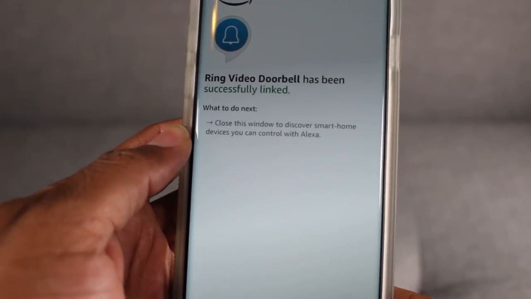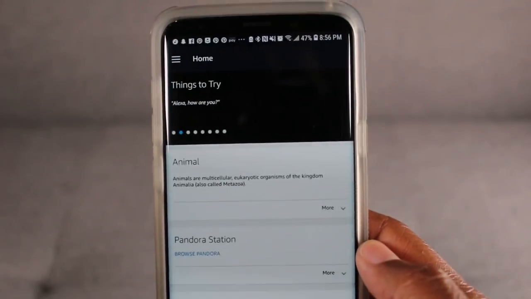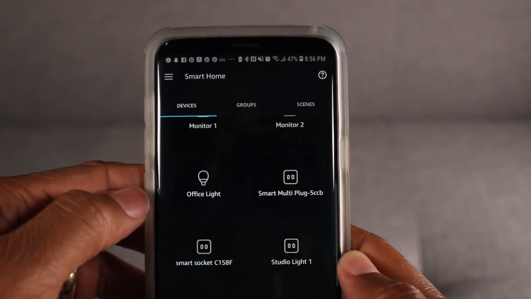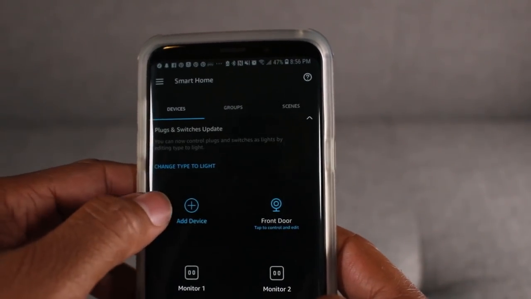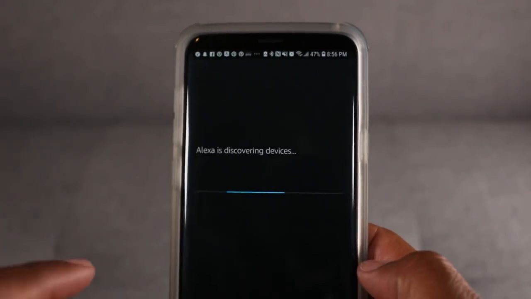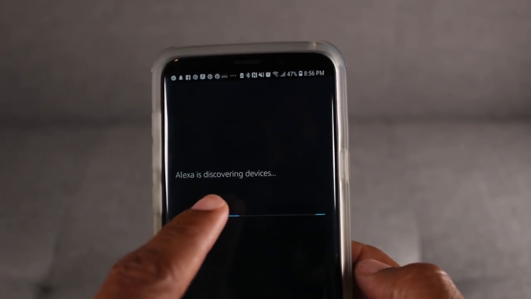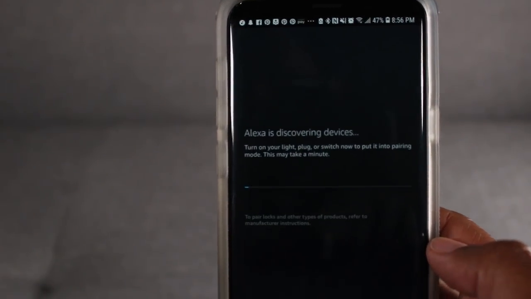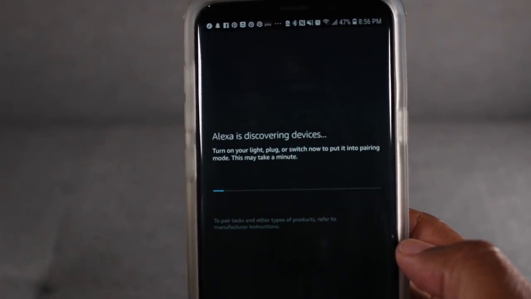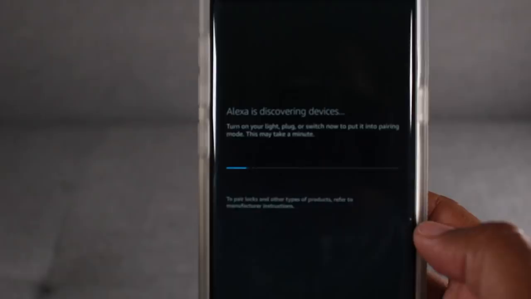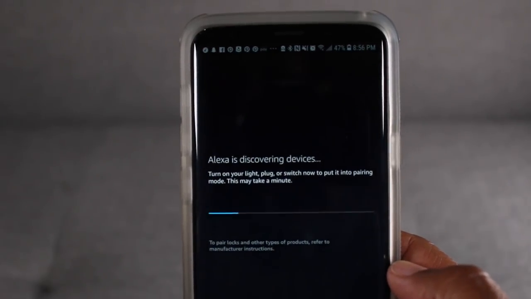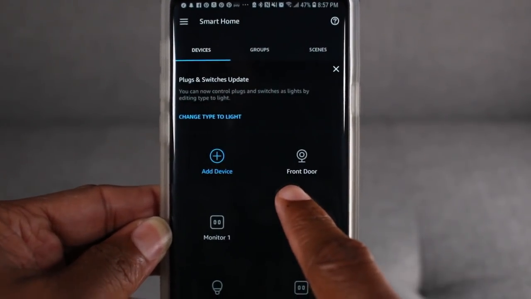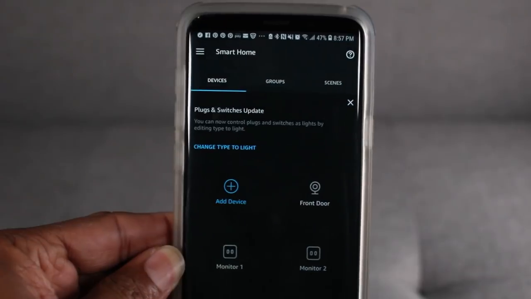And that's it. So now we're just gonna go back. The very last step is you'll need to go to the menu. You're gonna go to Smart Home. And then you're gonna go up to add device. And Alexa is gonna discover devices. So now that it's linked with your Ring, it's gonna discover your Ring camera and whatever you already named it in the Ring app, it's gonna show up that way under your devices. All right, so it's all done discovering, and now it has discovered my front door. So that's it, that's the last step.